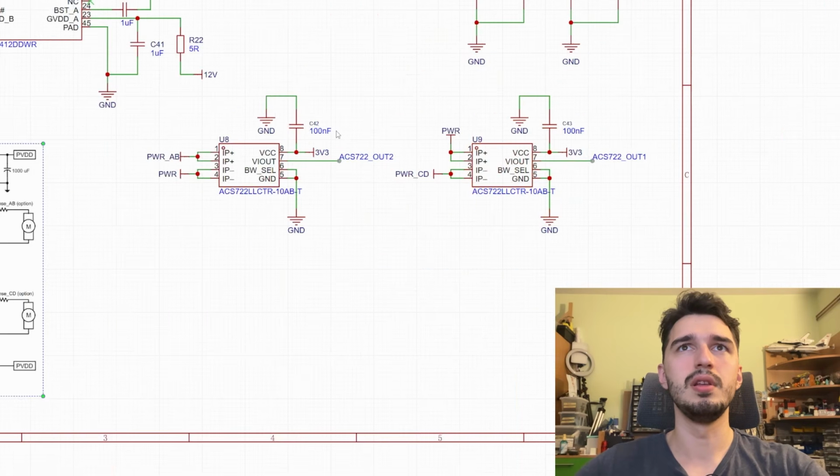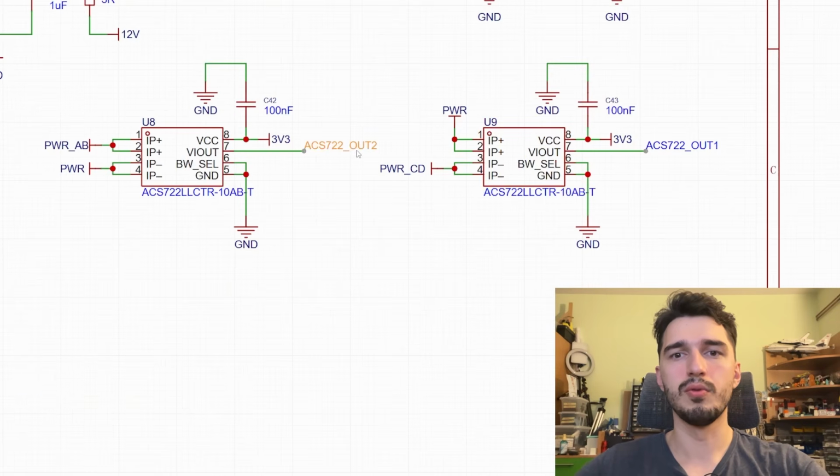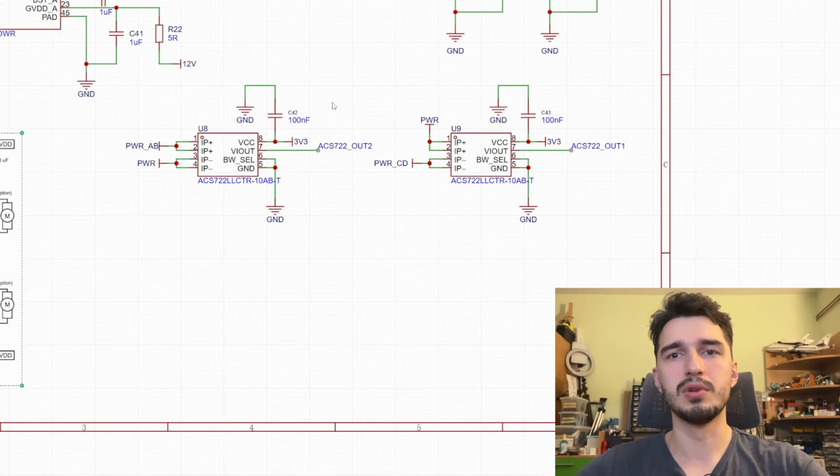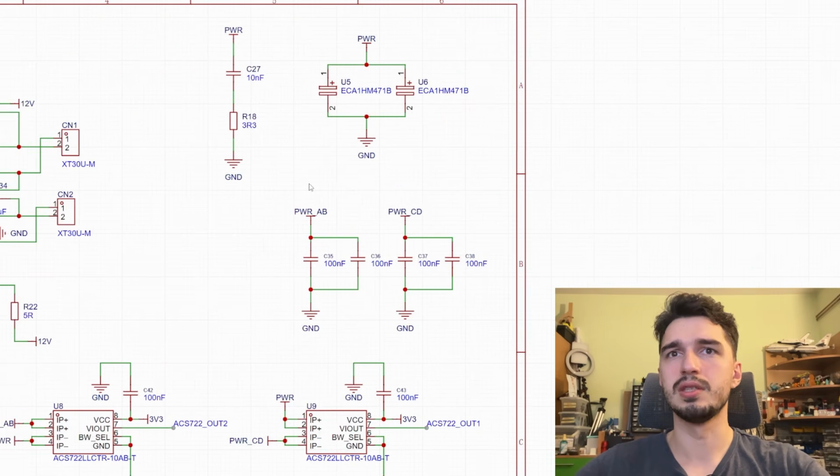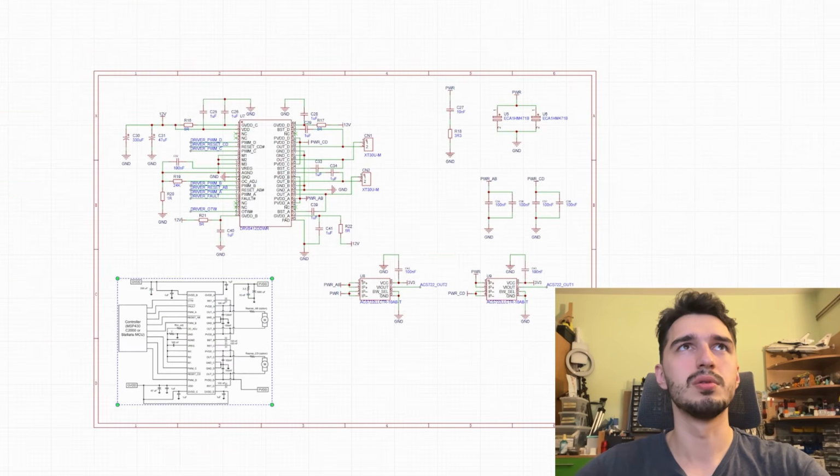Besides that, we have the 2 current sensors here. For each motor I'm going to use a Hall effect current sensor because they're a bit more stable than just shunt resistors. And here we have just some random capacitors that are also needed.